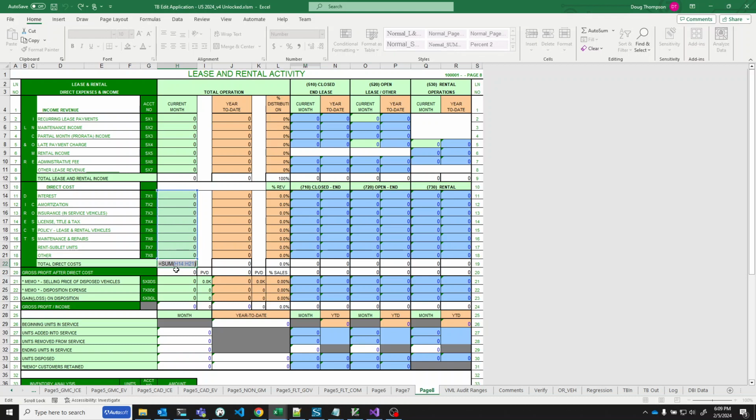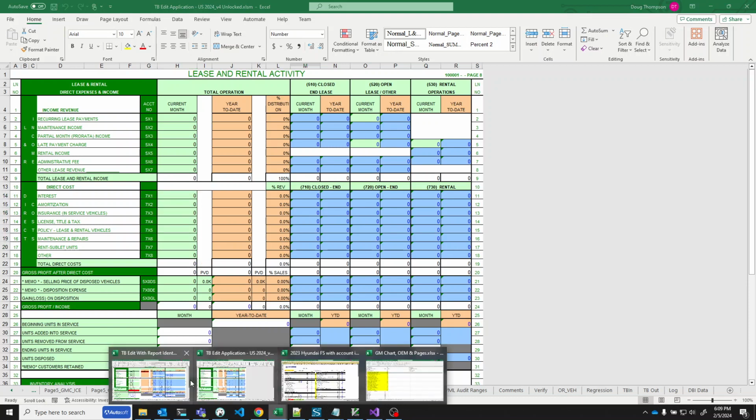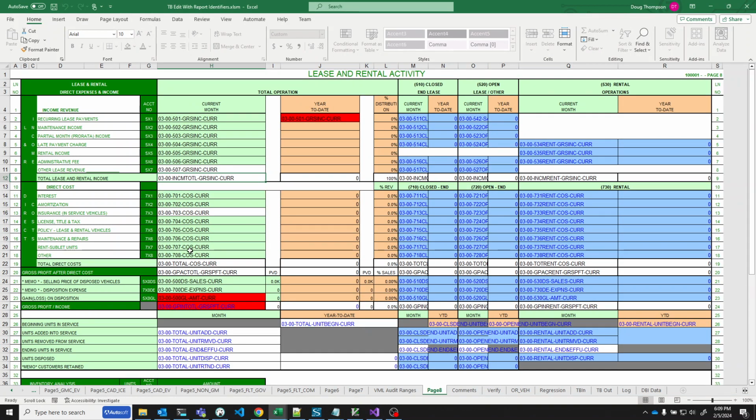It may be difficult to see, but it's H14 through H21. So the expectation is we'll write a formula which will add up all of these cells. And you would get the report identifiers for all of those cells by going back to the TB edit with report identifiers. So in this case, it would be all of these cells added up.